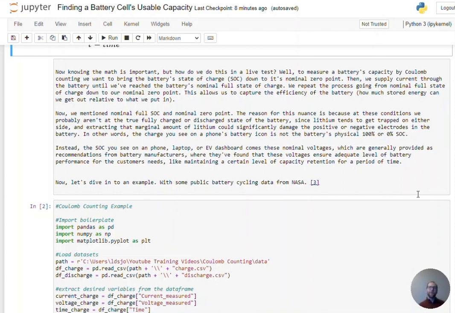and then by analyzing the difference between those two, we can look at the coulombic efficiency of the battery. In other words, how much stored energy can we use relative to what we're putting into it.